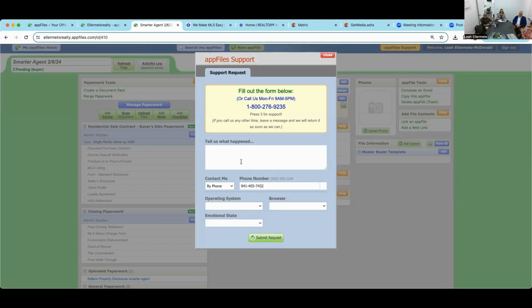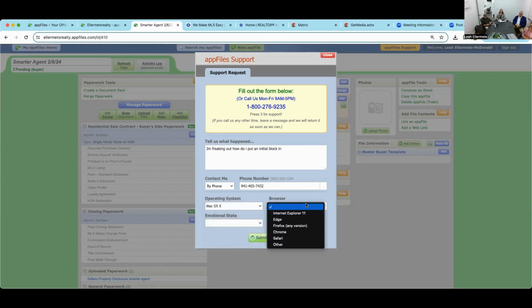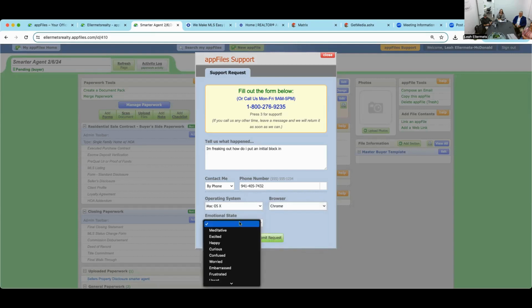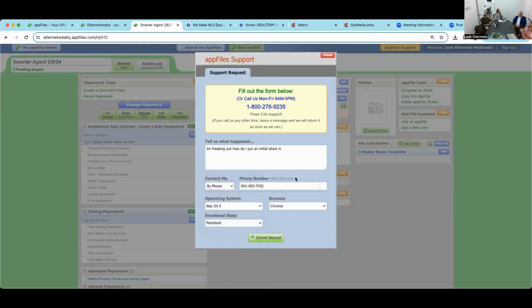So if you send them a message, I'm freaking out, how do I put an initial block in? Type in your phone number, operating system, I have a Mac, browser, using Chrome, emotional state, panicked. So then they know how to call you. If you're panicked, they're going to call you very soothingly and tell you how to do it. If you're angry, they might just do it for you. If you're happy, they're going to call you and probably ask how your day is going, and try to talk to you a little bit more.